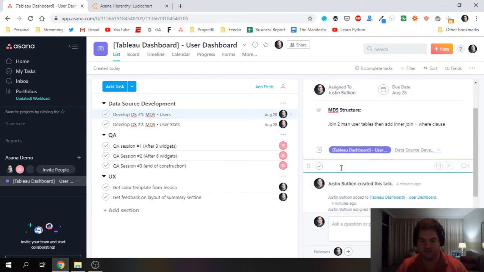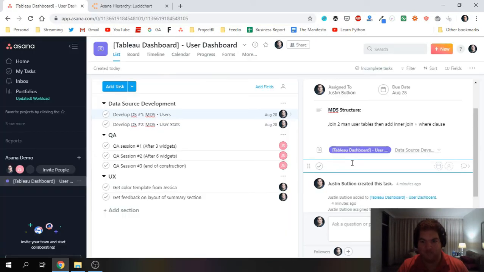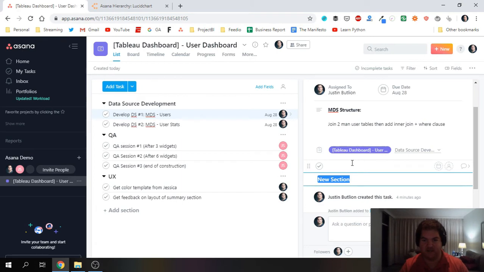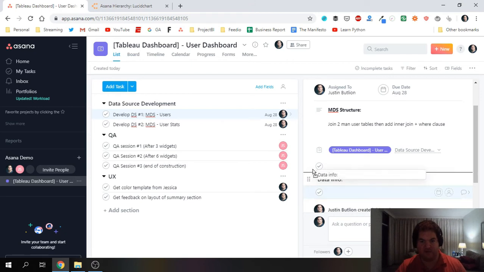So subtasks are great. You can also add sections within the subtask section. So for example, here we can do, let's just say, data info, and once again, very intuitive, right? So we can move things around.